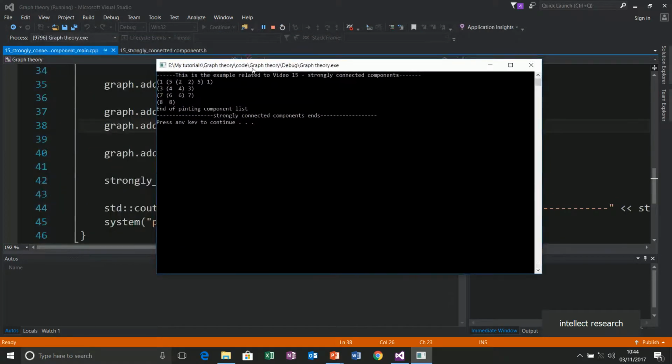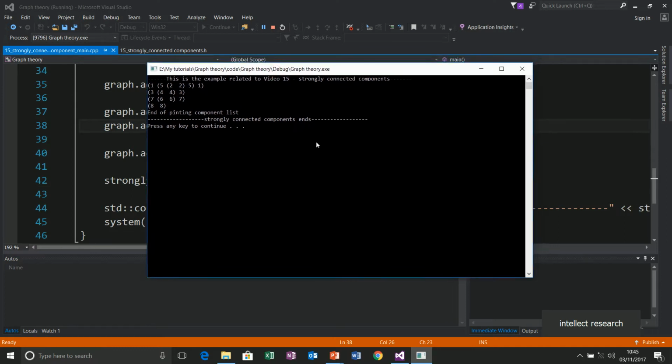Okay, as you can see, on separate lines it prints out each strongly connected component in that graph. If you look at the components that we found in our previous discussion, you will find that these are the same as those components. So that's how we can implement strongly connected components.